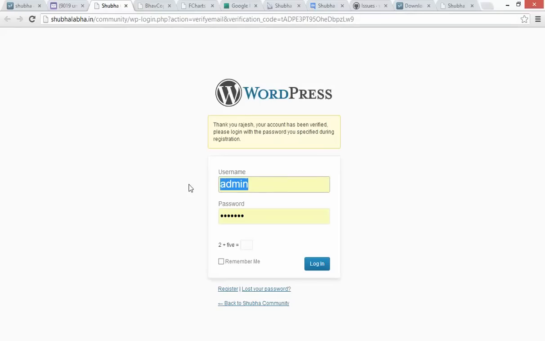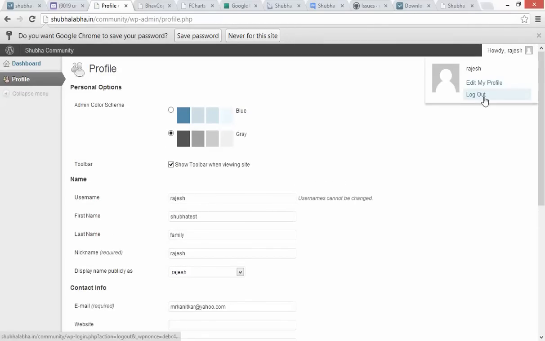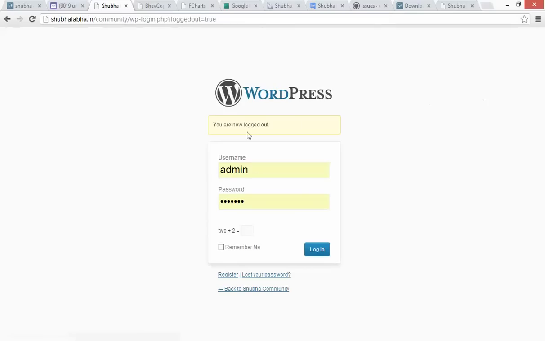So all I have to do is enter my username, Rajesh. My password is entered. Again, 2 plus 5 is how much? Say 7, right? So I have to enter 7 and click login. I could log in perfectly. I don't need to do anything here, so I will just log out. Okay, I'm done with the job. Please close your window. You don't need it anymore.